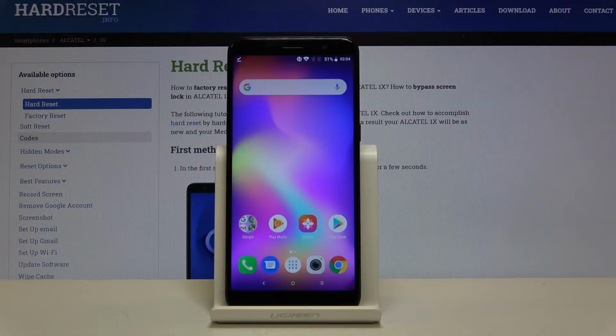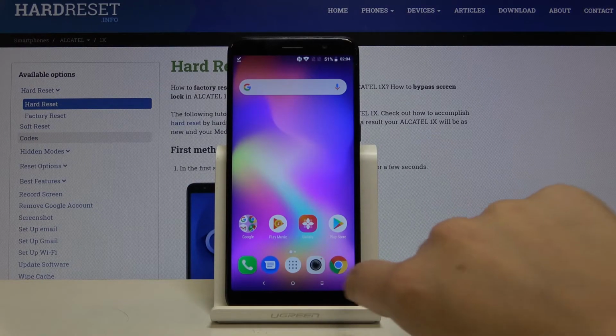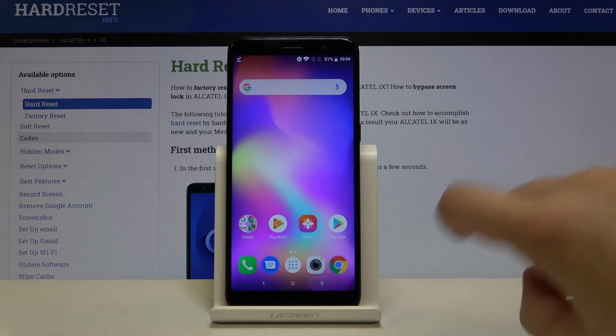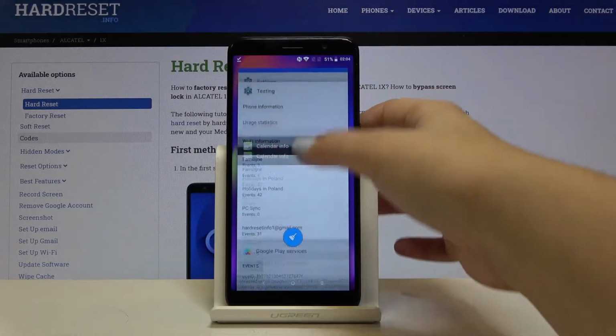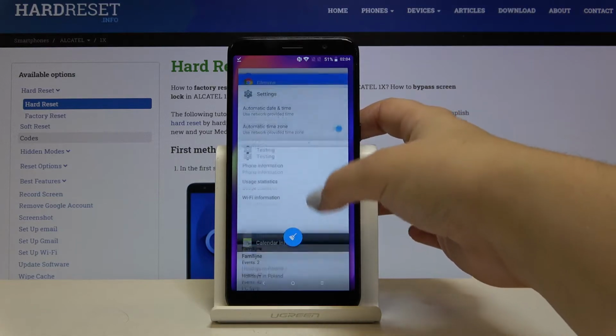Hi everyone, here we've got Alcatel One X, and let me show you how to close all running apps on this device. So actually all we have to do is simply tap on this 3 bars icon. It is in order to open recents, and as you can see here we've got all recently opened apps.